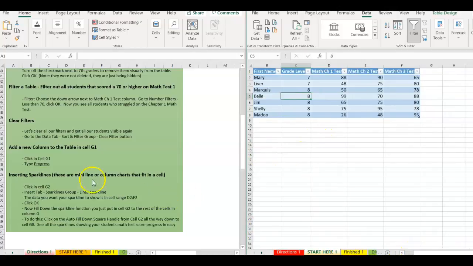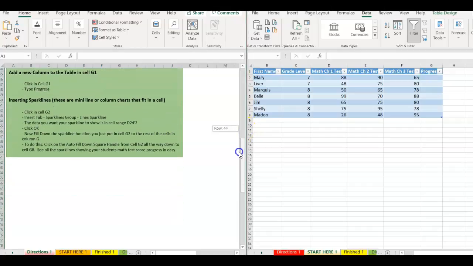Okay, now we're going to add a new column in G. We're going to click into cell G1 and type progress, and I like this feature. Press enter, and it matches the formatting automatically. As soon as I press enter, it created a new column and expanded our table. So we want to insert sparklines. This is our final thing on this table.